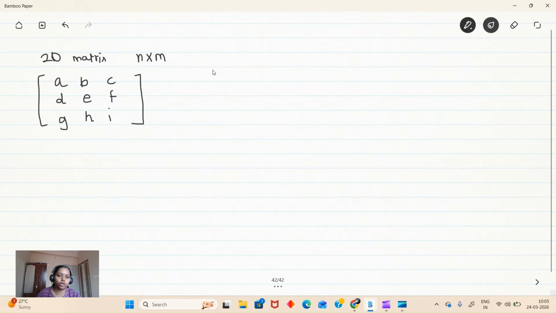Now what we have to do is return the same sized 2D matrix, with the product of all the elements in the grid except the current one. So what will be my first element in the product array? It will be B into C into D into E into F into G into H into I, the multiplication of all the elements except A. So this is what we have to return.